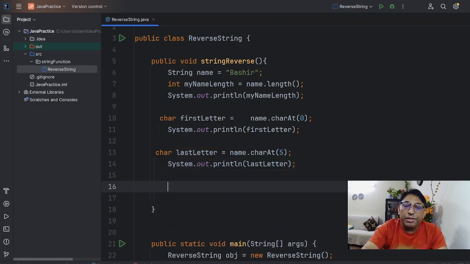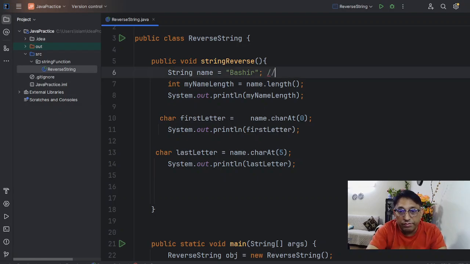Now I want to do a reverse. If I make it reverse, what should be the output? R should be the first one, then I, H, S, A, and B. So I'll just reverse the string, right? So the characters will go from right to left, right?